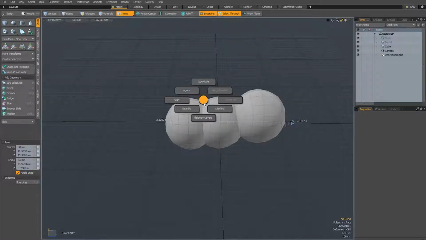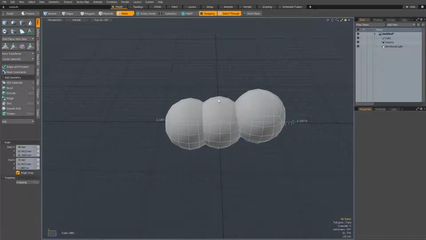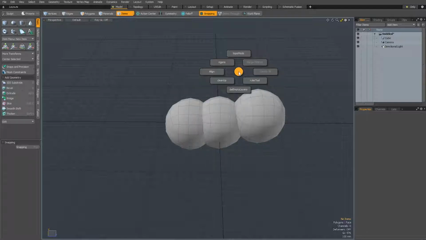Then we have delete empty layers. So we can see here we now have mesh and a toroid, and they're empty. So we're doing this, it's going to delete those empty layers. This is a really useful tool as a part of the cleanup process.